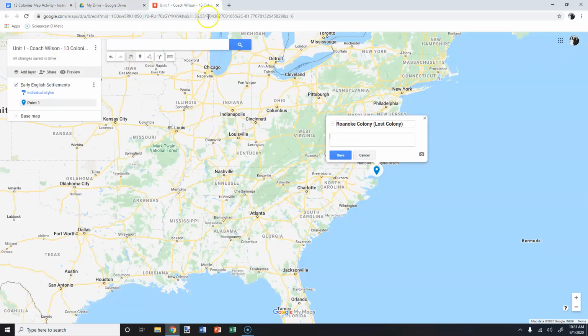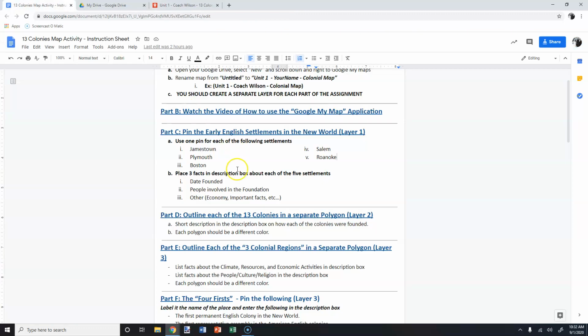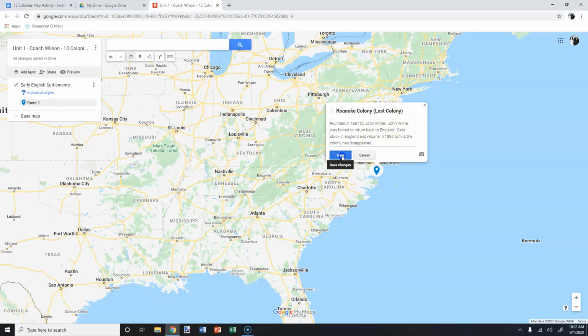All right, and then whenever I get done, if you notice it says date founded, people involved in the foundation, other. So I would come here and I would say founded in 1887 by John White. John White was forced to return back to England, gets stuck in England, and returns in 1890 to find the colony has disappeared. Now, I asked you to cover date founded, people involved, other economic situations, etc. This would be good enough. All right, and I click Save.